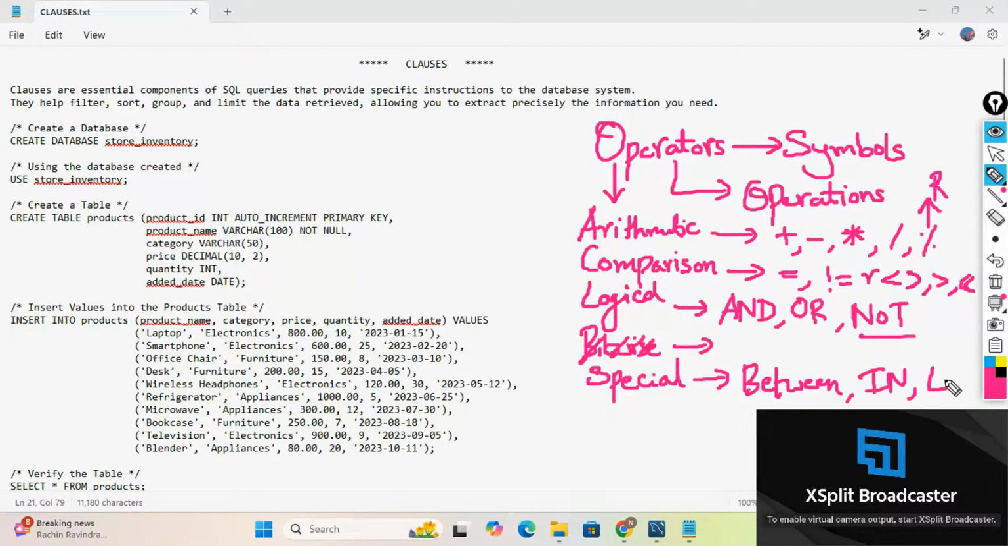Then we also discussed LIKE. The LIKE operator works with patterns, friends. These patterns are created using two wildcard characters: one is percentage and the other is underscore. Percentage represents any number of characters, whereas underscore represents only one single character. So we understood the difference between percentage and underscore as well. Then we also understood NOT LIKE, the opposite of LIKE.